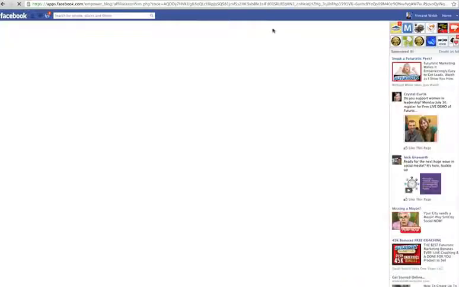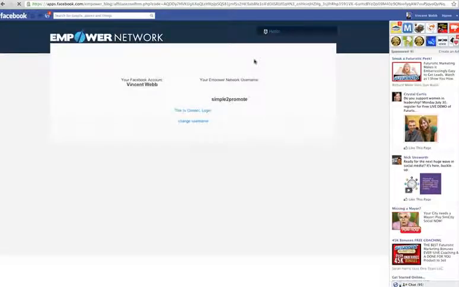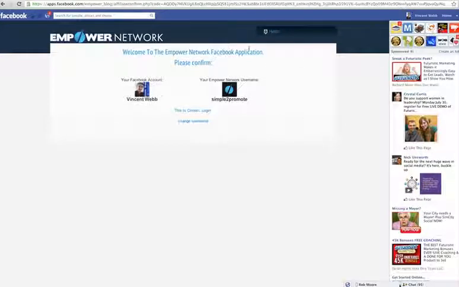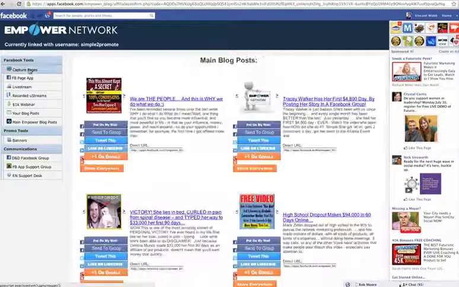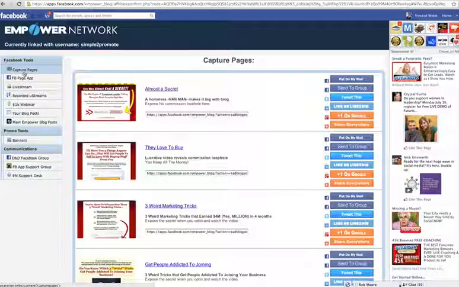Now everything here is within Facebook. We built this application within the Facebook interface, so you're never going to leave Facebook while you're using this. So right now it's just confirming that my Facebook account is Vincent Webb, my Empower Network username is Simple to Promote. I'm going to hit this is correct and log in, and that's going to bring me to the main application page here. And so what we need to do now is we have all these different features here. I'm just going to go through them all real quick to show you what they can do.